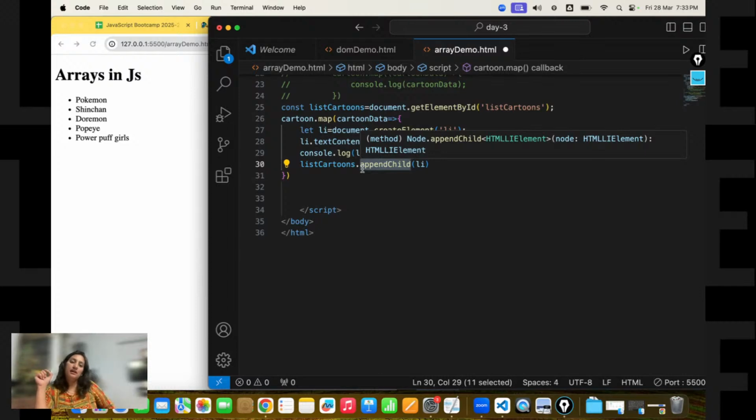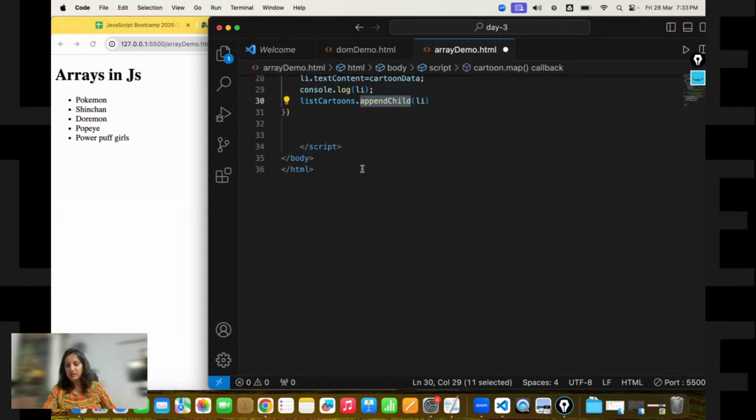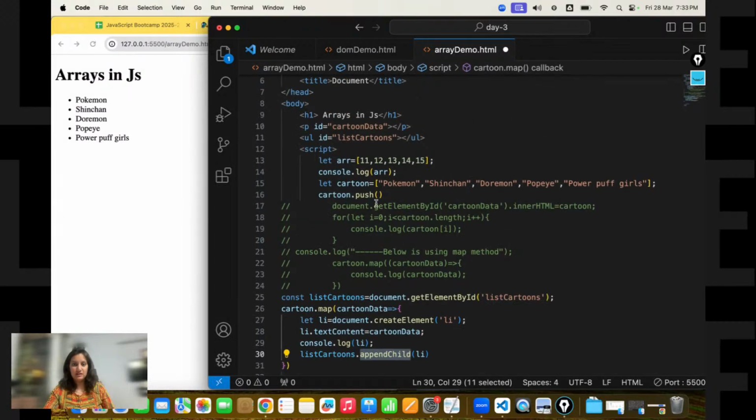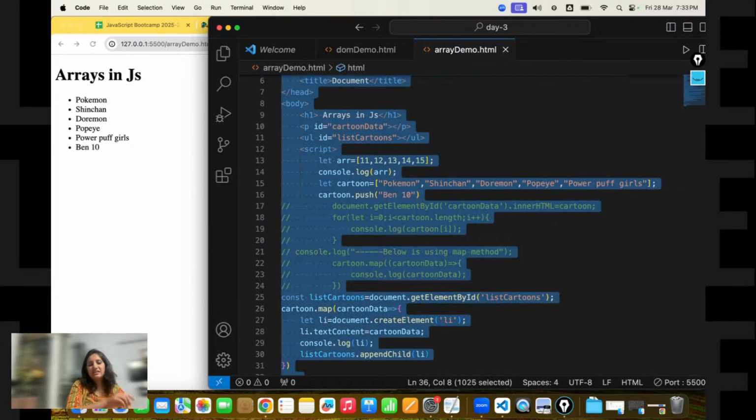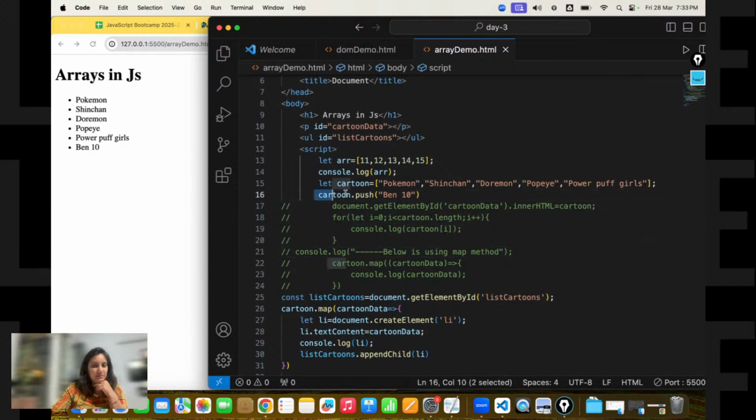Now, write me your favorite cartoon character names. Okay, so Ben 10, someone is writing here. Okay, I'm writing here Ben 10. As soon as I save this, can you see that it is now also showing me Ben 10? Right? Because what it did, this line number 16, it pushed one more array name inside the cartoon, and after that only we are mapping, we are traversing it. So that's why it is also taking this Ben 10 here.